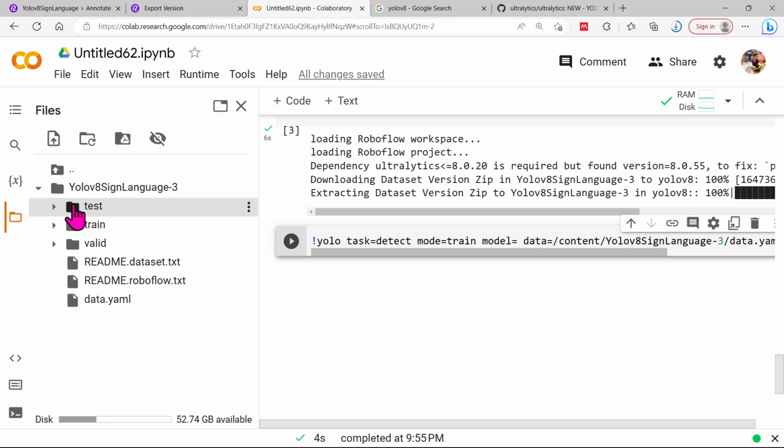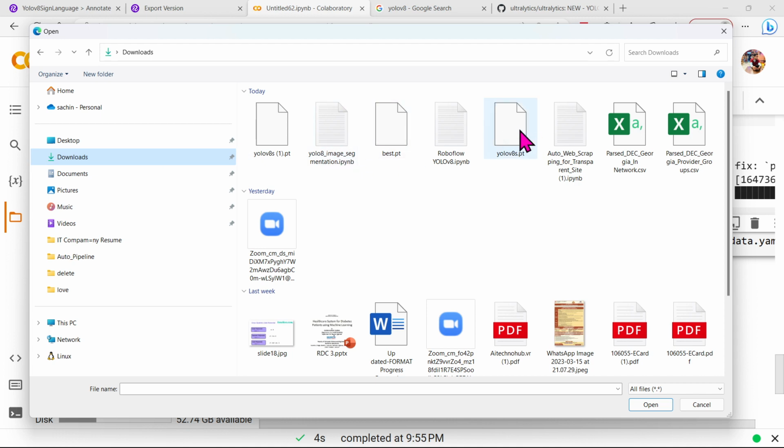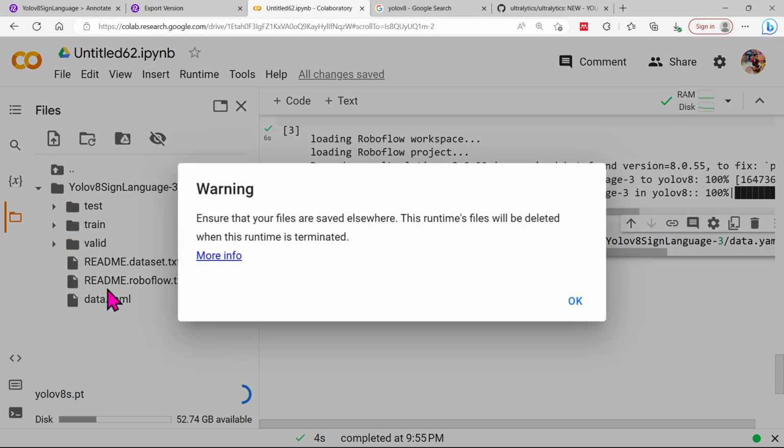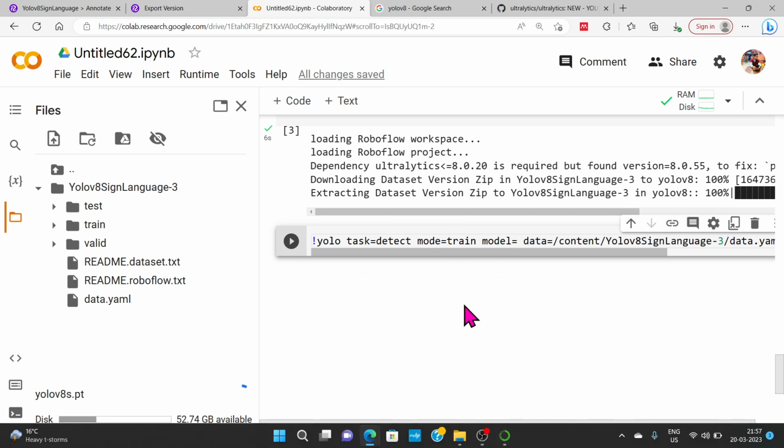So it's already downloaded, so I can upload here. So you can upload here and go to the download section, yolov8s.pt, and click over here. So once it is downloaded in my local drive, I can paste it over inside the model function, right? So you can upload over here.